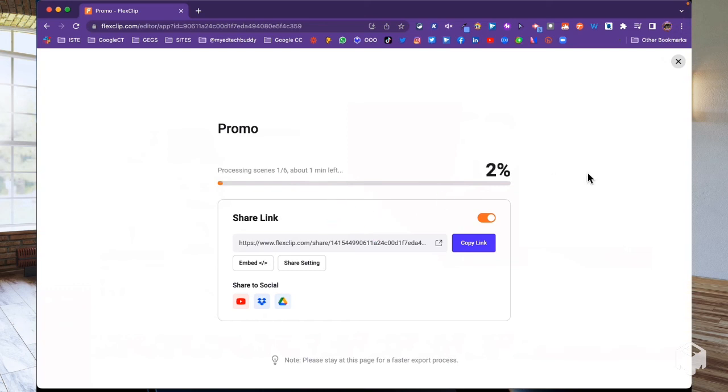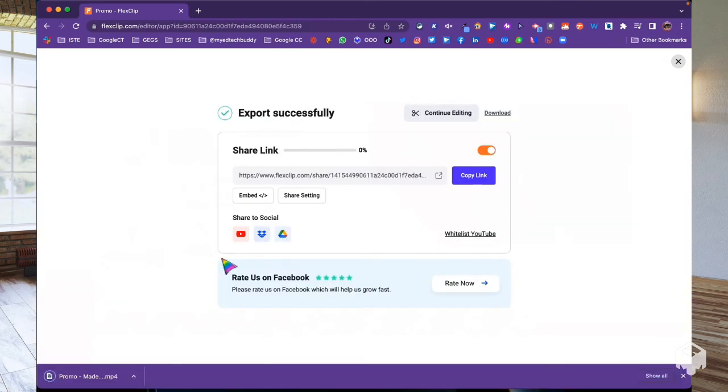And it takes you to this page where it processes each of the scenes. You've got the option to embed it or to share it. You can upload it directly to your Google Drive or to your Dropbox or to YouTube. So that's all exported. You can see it's added itself down there as an MP4, automatically downloaded. And I can now use the embed code to put it into a website. I can use my share settings.